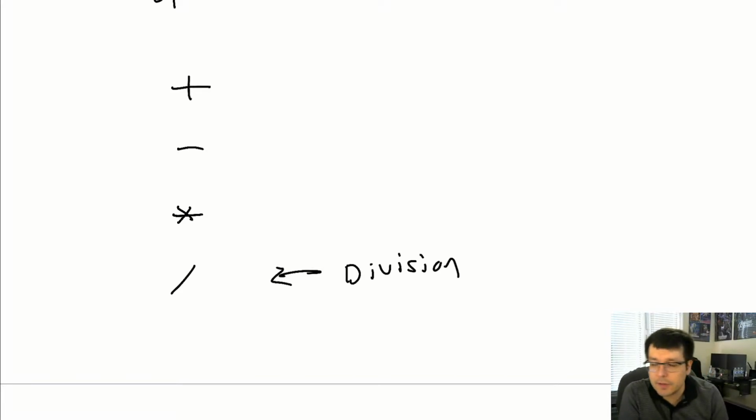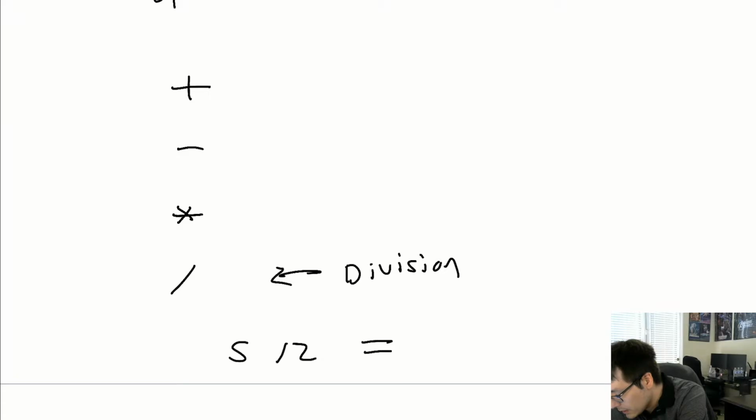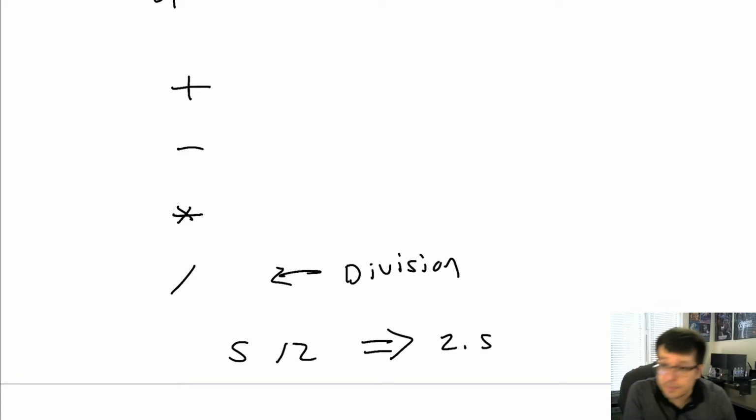Okay. This division, however, you can consider like the normal kind of division that you would do, where if you take 5 divided by 2, that is going to be equal to 2.5, right? And that's going to give you that decimal value.